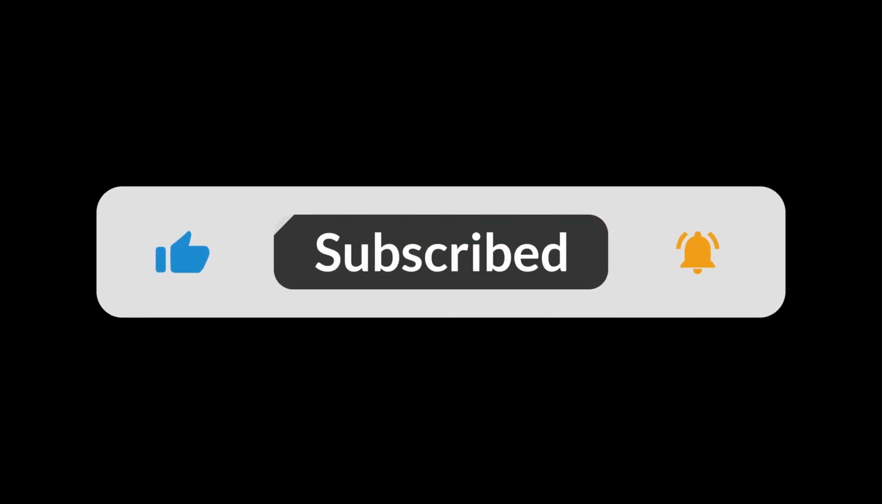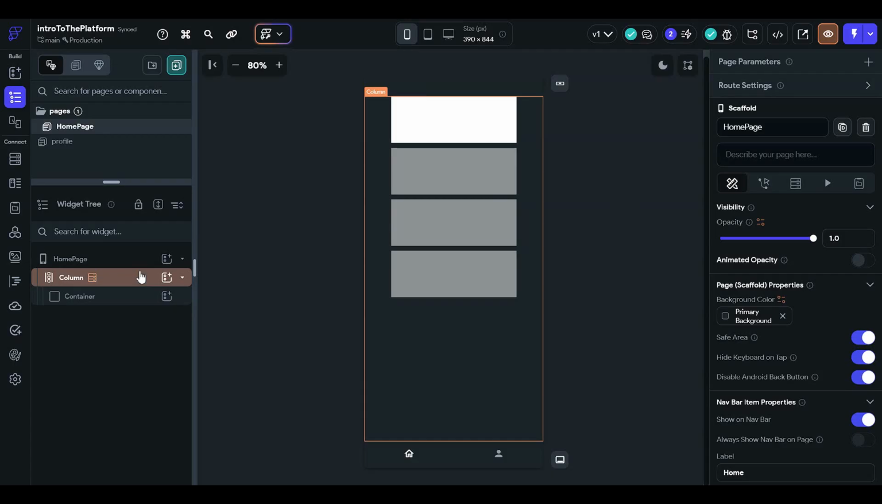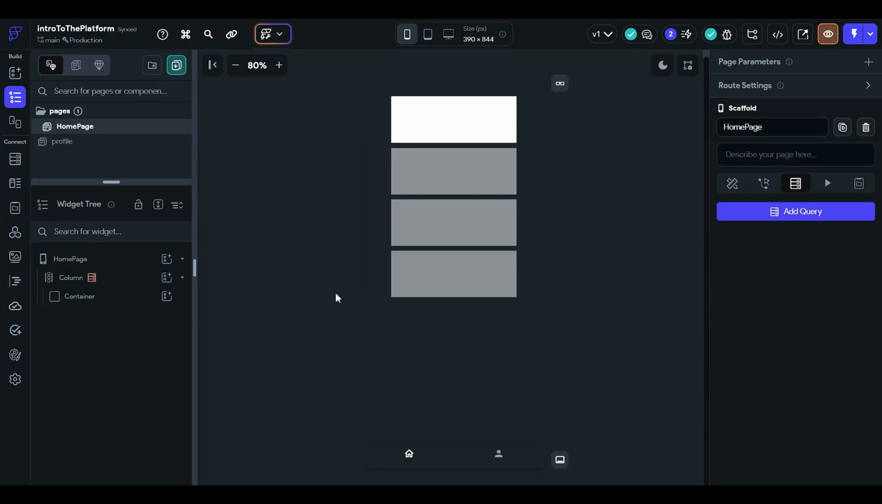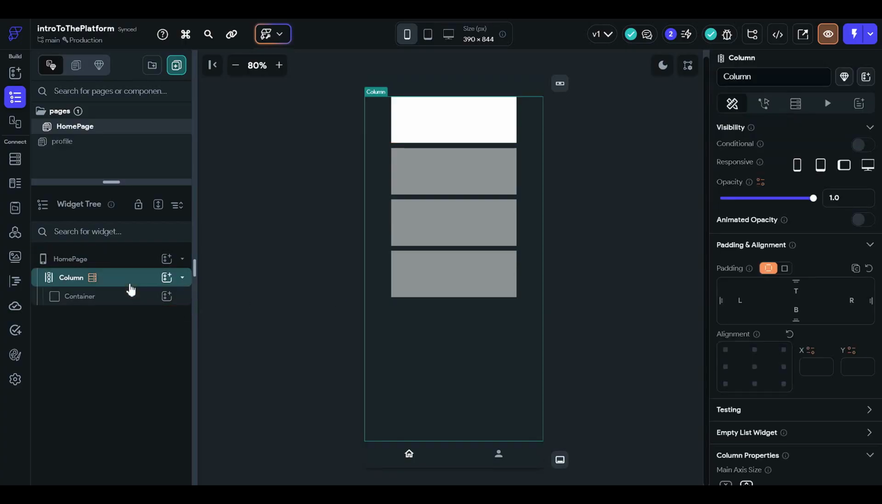The YouTube channel. And in the last video we learned about the column, what a column is and how we can add a backend query to a column. So in this video we will learn about a row, what a row is, what a row can do, and things like this.